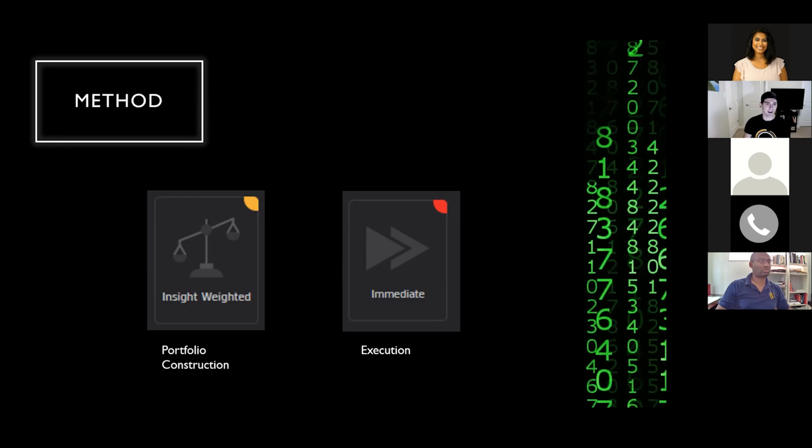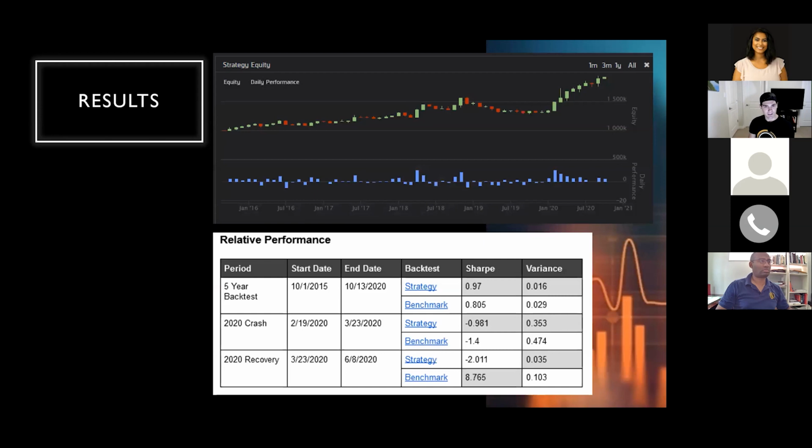And after all of that, we finally get to the results. I was quite surprised by the way this one worked out. Over the past 5-year backtest, it actually outperformed the S&P 500 in terms of the Sharpe ratio and the variance of daily returns. Interestingly, it also outperformed during the 2020 crash, but not during the recovery. It had poorer performance than the S&P 500.